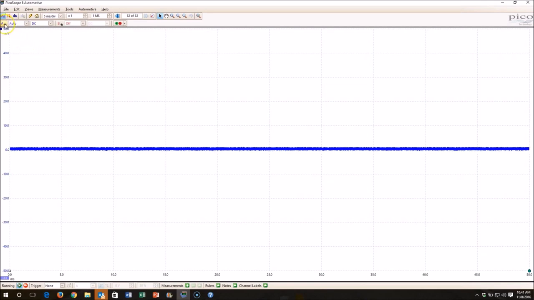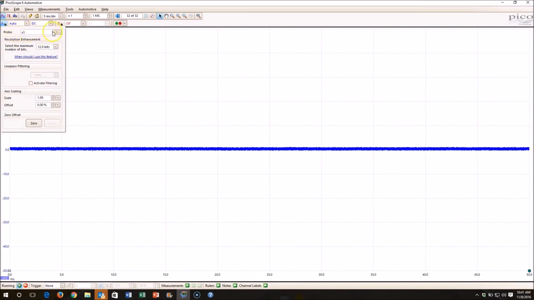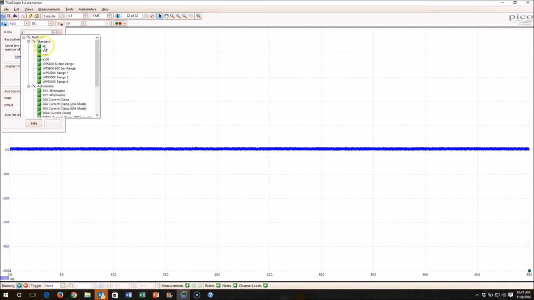So come over here to channel A and channel B, and this is where our settings are. And the three steps are, number one, choose the probe you're using. We said on channel A that we were going to be using the standard probe here, right? Which is the one that was already defaulted to.